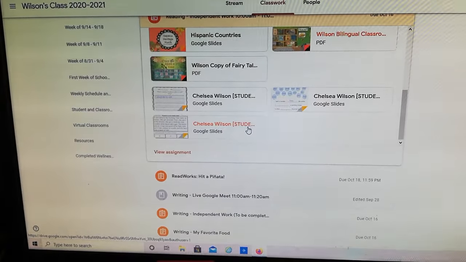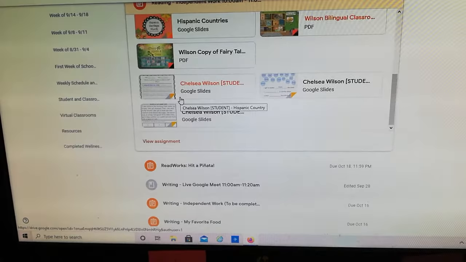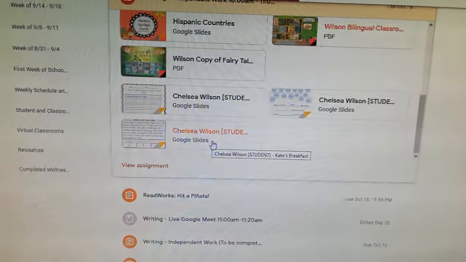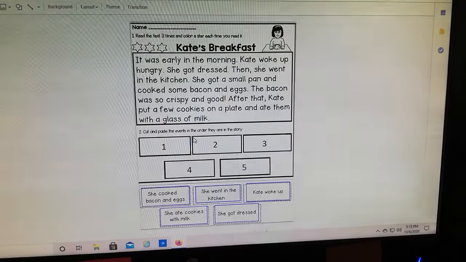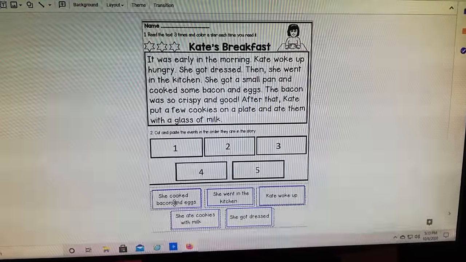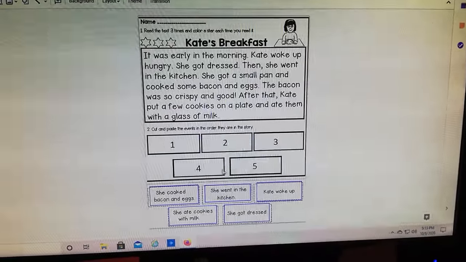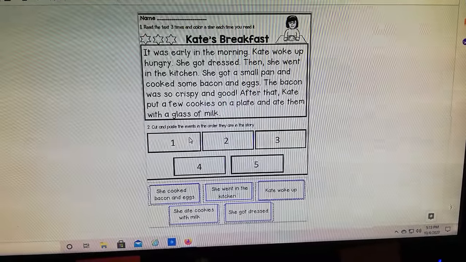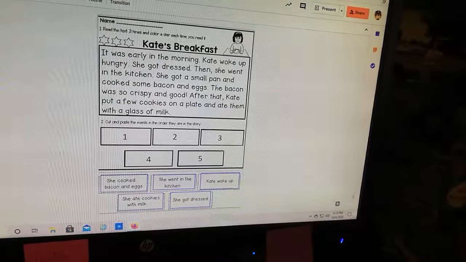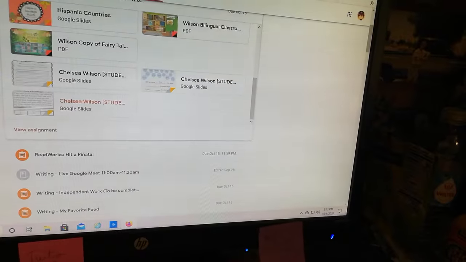Some of the worksheets in here, we've gone over this one, which is sequencing. We read the story, and then we actually talked about putting them in the order of events. It's a little story called Kate's Breakfast, and you could click and drag what happened first, second, third, fourth, and then what happened last. We did go over this whole thing as a class, so they should be able to do this one on their own.